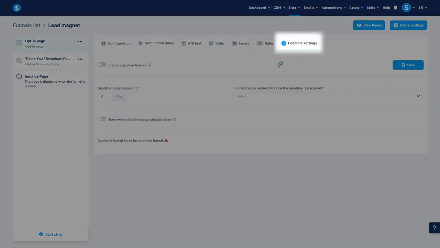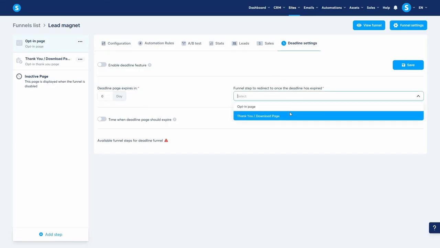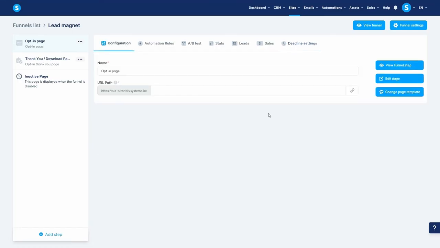Finally, we have the Deadline Setting tab, which is useful if you have a time-limited offer. You can actually set it up so that as soon as that time-limited offer is over, people are automatically redirected to another page. It's a great way to push your prospects to convert sooner. Now let's go back to the Configuration tab to edit our page by clicking on the Edit Page button.